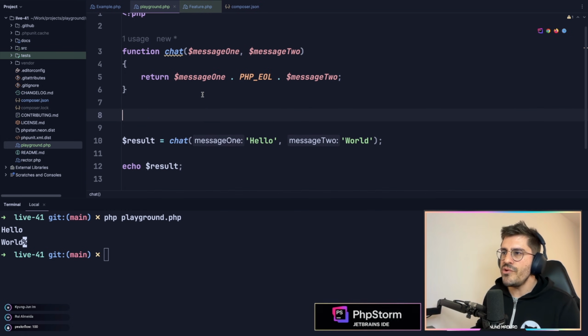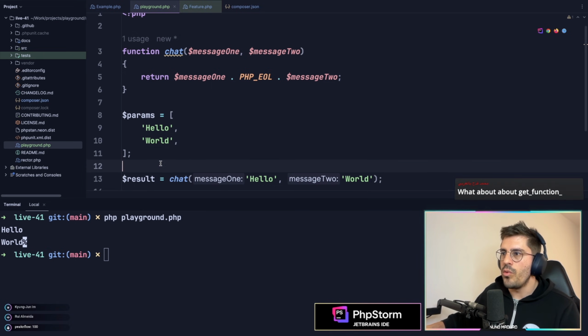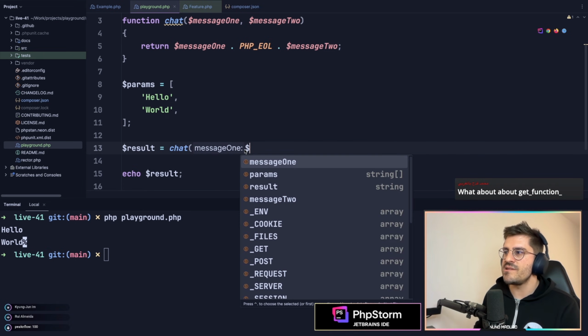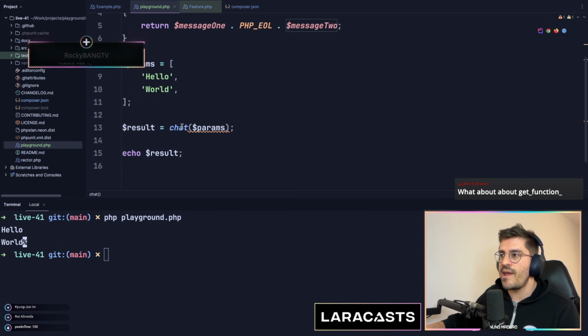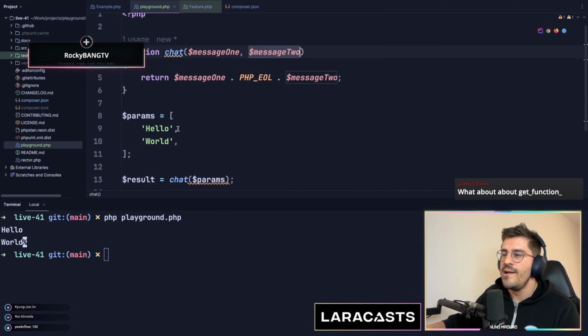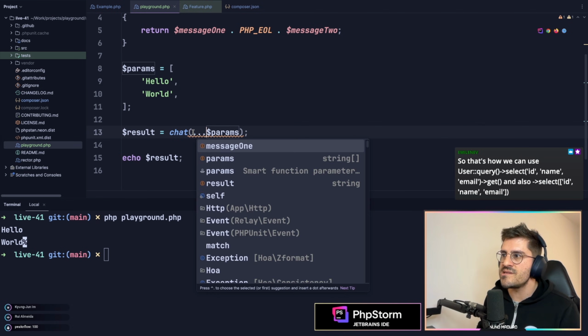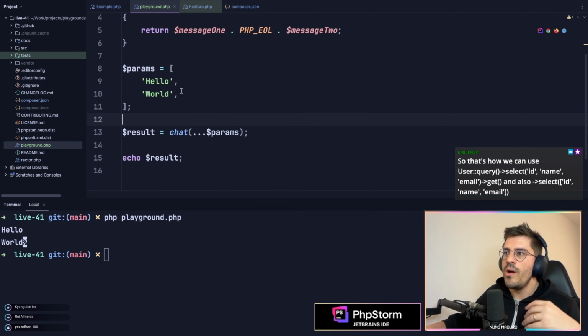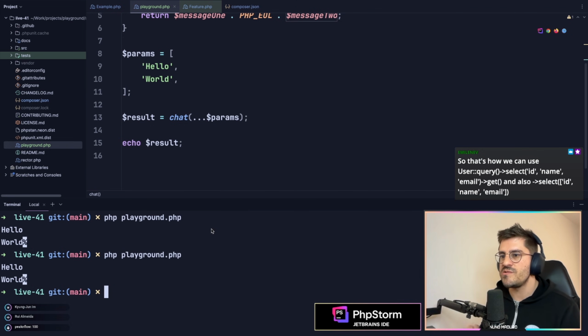Now, if I were to have my arguments looking something like this, hello and then world, I obviously cannot provide these arguments just like this because I'm expecting a string as a first argument and a string as a second argument. So I cannot do this. So how can I put the element 1 right here and the element 2 right there? What I can do is just spread this array so we can give each one of these to the given argument of chat. And now this will just work as expected.